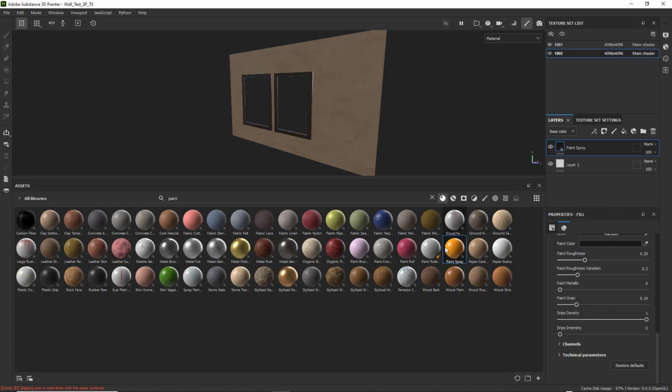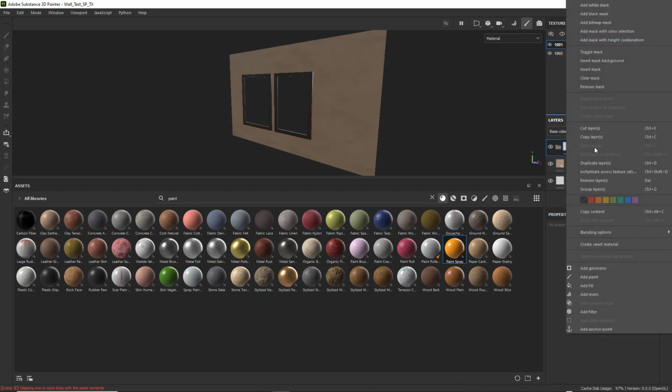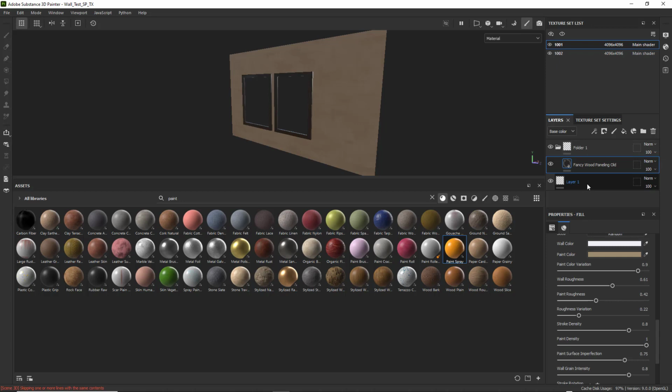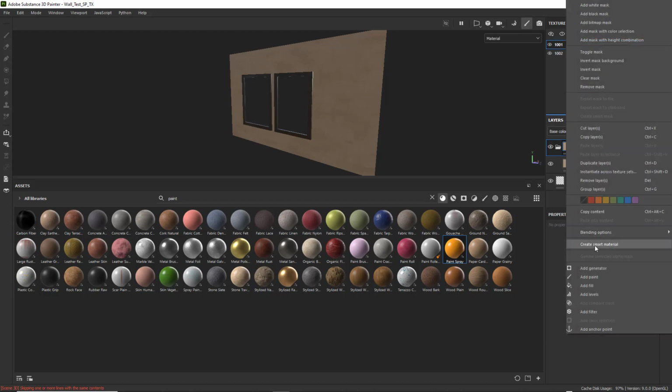I can also create, even if I put it in a folder, let's see here, I can create a smart material with it. That would work. So let me do that. So I just have a folder. And let's put these in there, the folder. And I can make a smart material out of this so I don't have to do it again. Right click over and go to create smart material.